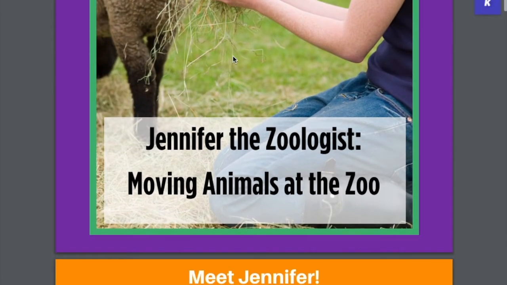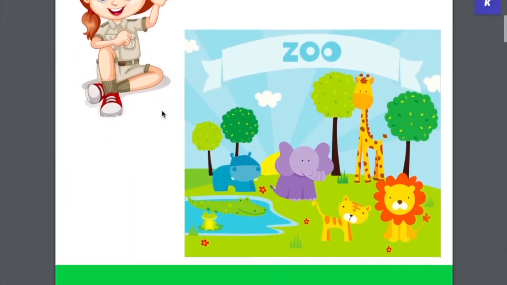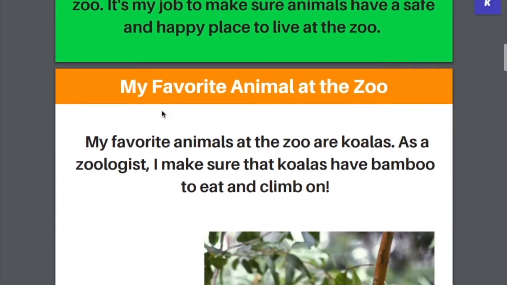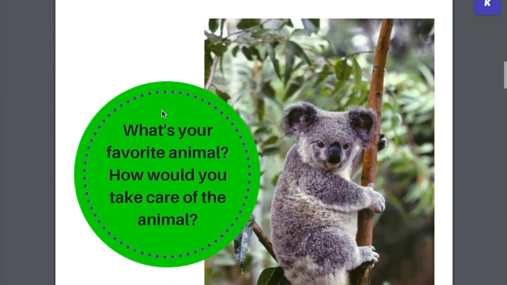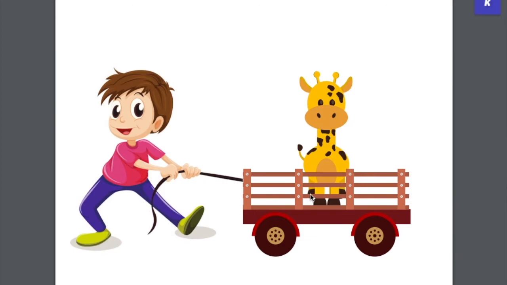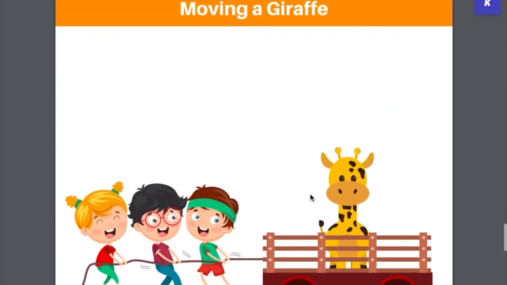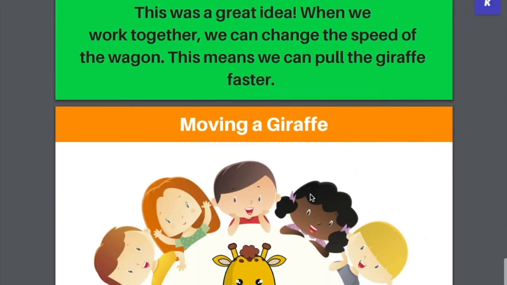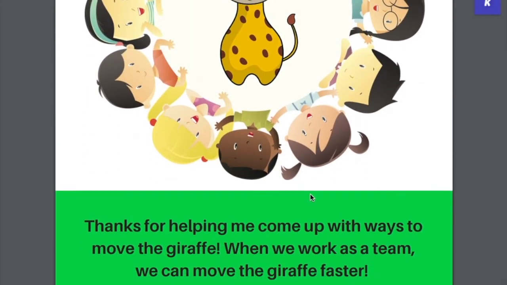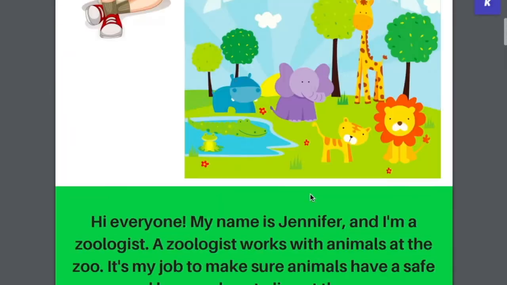So this is Jennifer the zoologist and moving animals at the zoo. So they are meeting Jennifer, hello, talking about favorite animals, moving a giraffe, how are they going to do that? So talking about some pulling. So they learn about that pulling there again, and talking about pushes and pulls there.